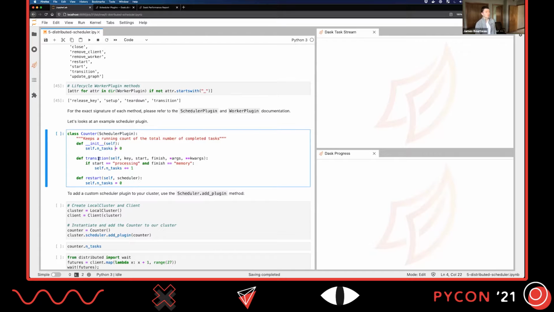We then check whenever, on the scheduler, any task transitions where the starting state is processing and the finishing state is memory. So it went from "I'm processing this thing" to "I have finished this thing and it's in memory." I'm going to increment in tasks. This will just tell you the total number of tasks that you've actually successfully completed.